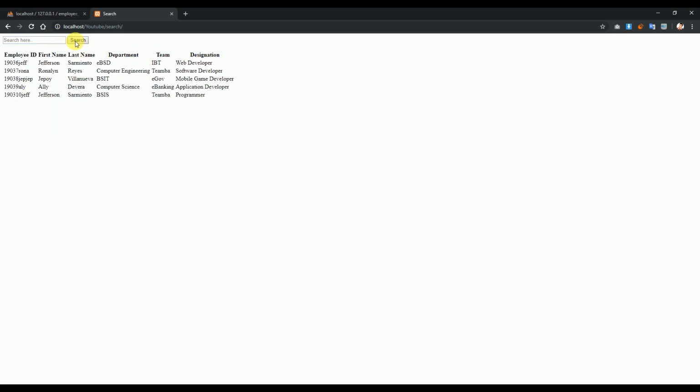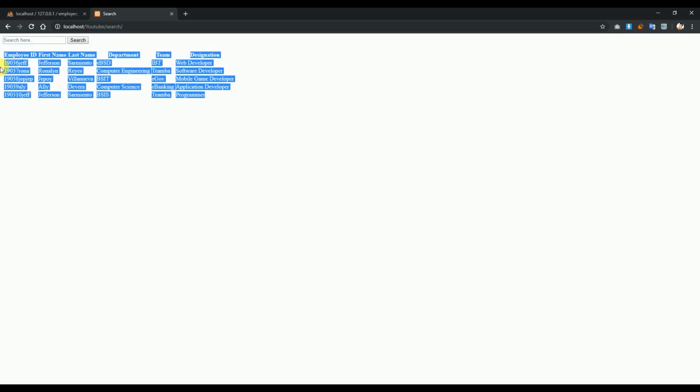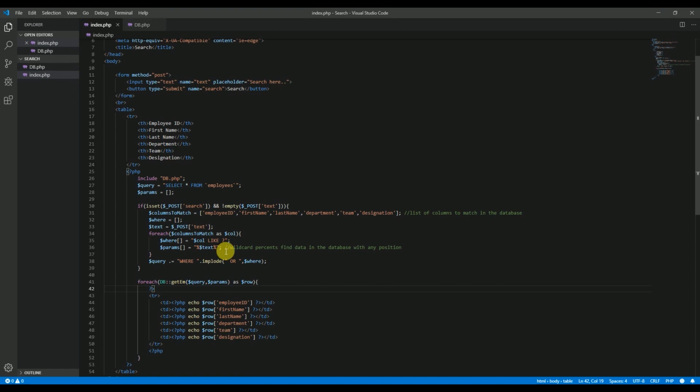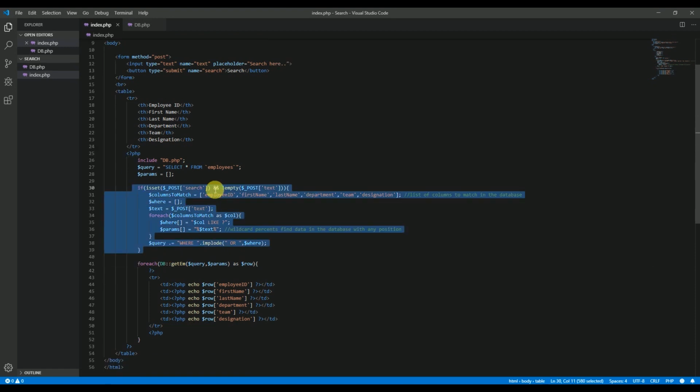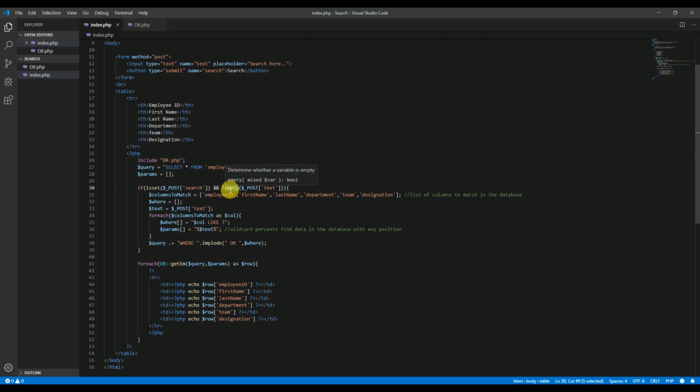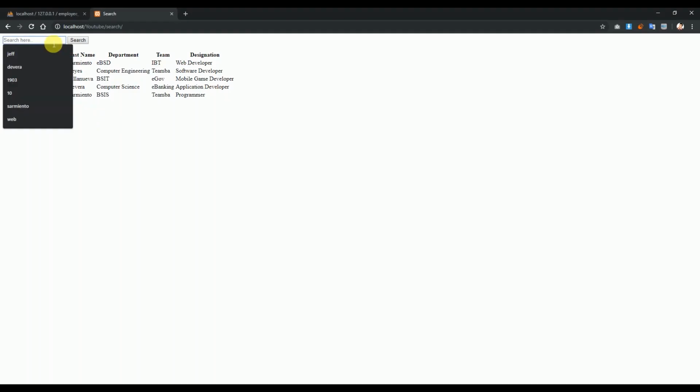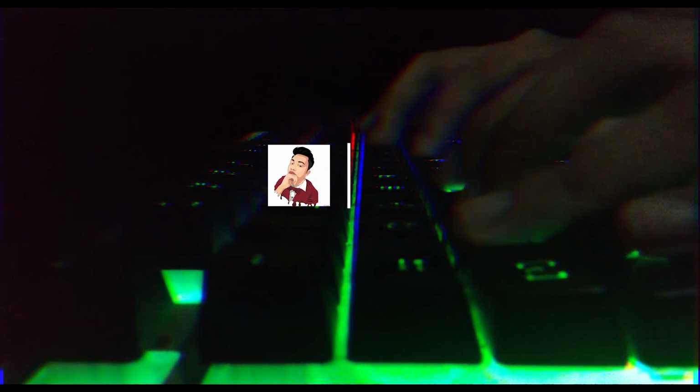So if you click search without parameters, obviously it will display all the data, because this thing only triggers if the search button is clicked at the same time the text in here is not empty. So that's it. That's how simple it is. So you get that, and I guess that's all.